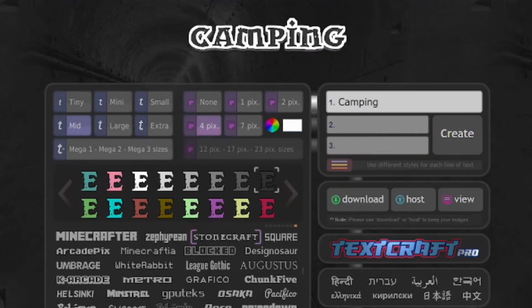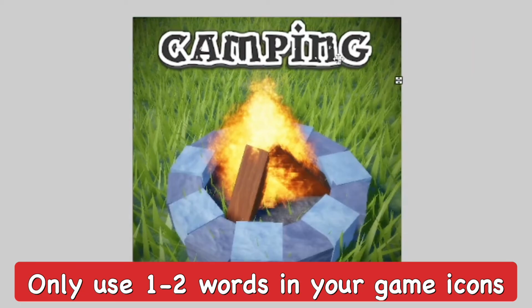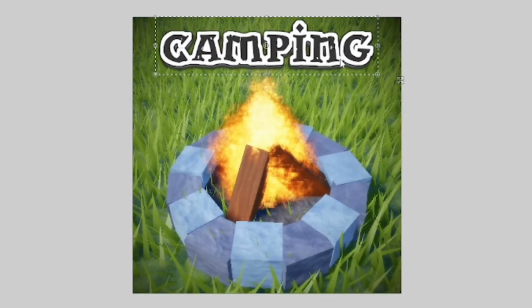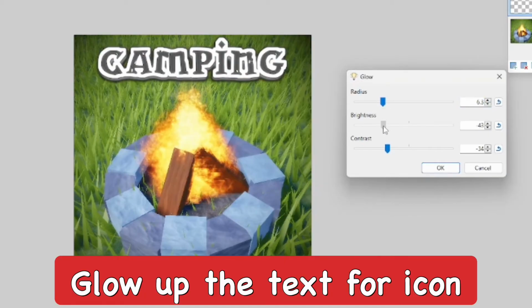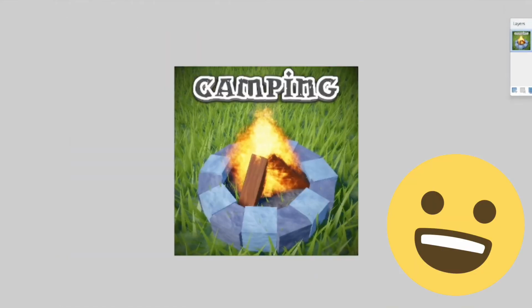Now make sure you only use like 1 to 2 words in your game icons because it's the first thing players see. Now I'm going to go on and make it so the text is glowing a little bit more and stands out so people can see it way better. And after you finish your game icon, it looks really great and nice.